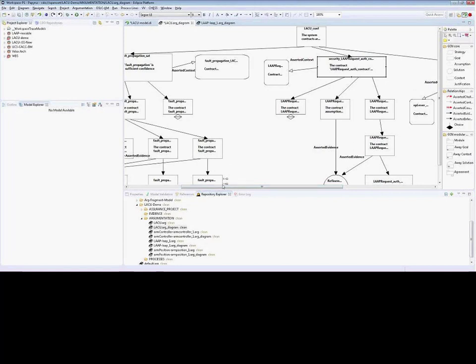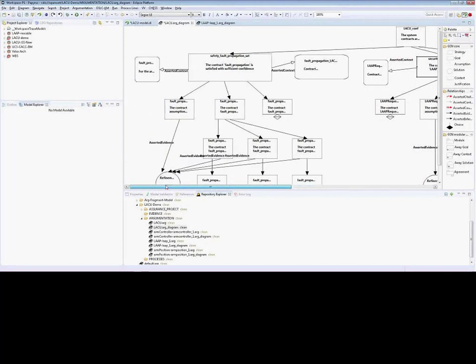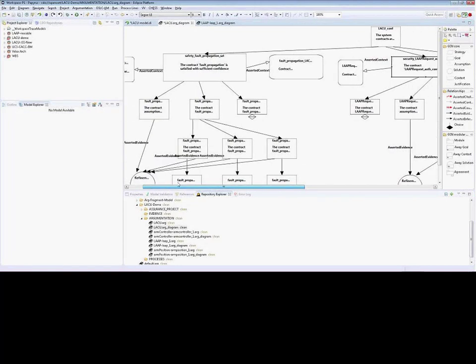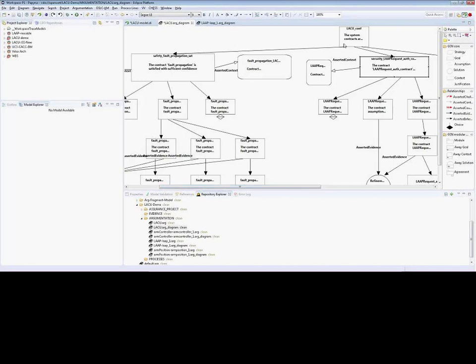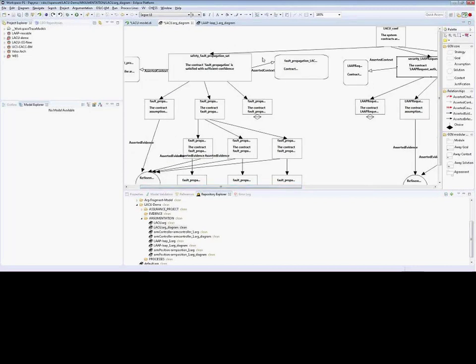What we could do in the future, if we decide to have separate modules, then these could be generated in different diagrams, different concern aspects. But for the moment, they are separated by the naming convention of the claims.